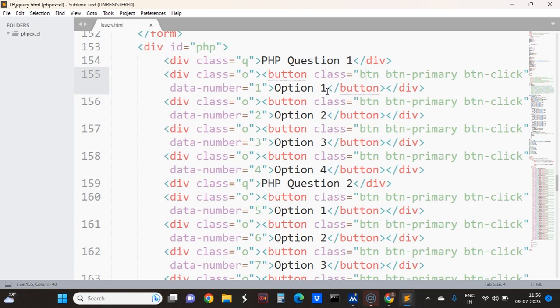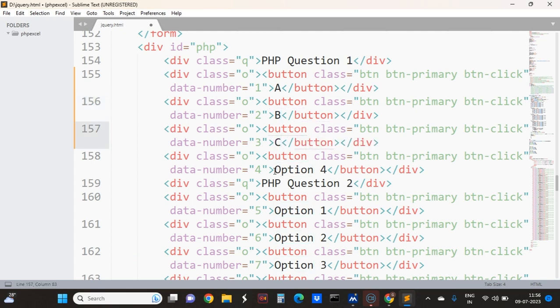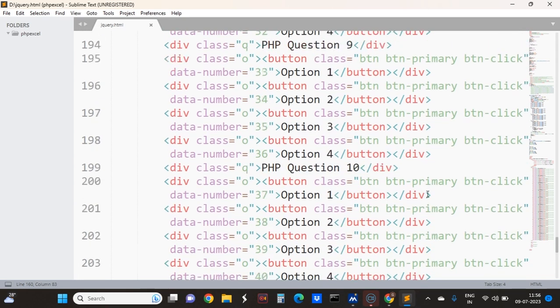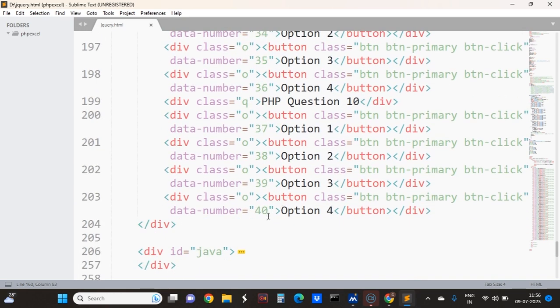So suppose I now write A in this, you can say B in this, C in this, and D in this. Like this I can write again A, like this you can write it. So now this is your option tag. After this we have 40 options.